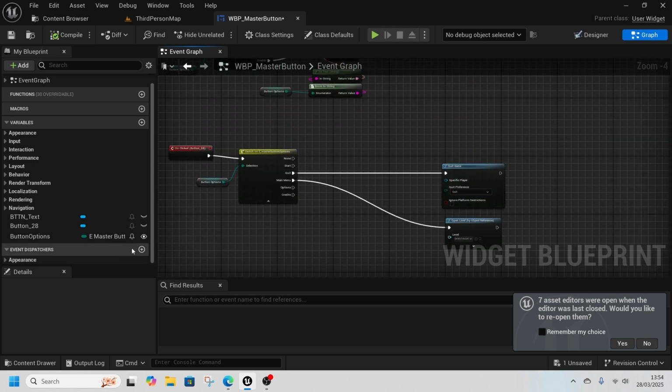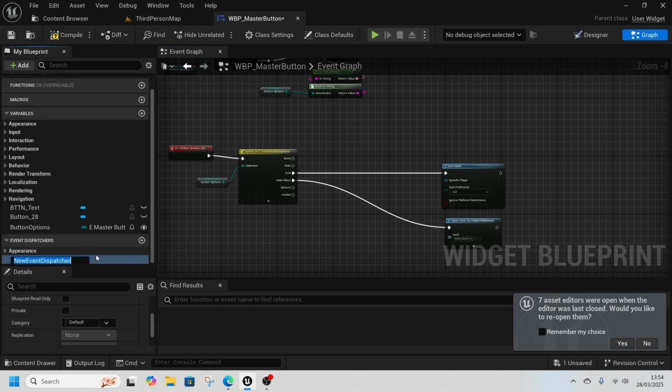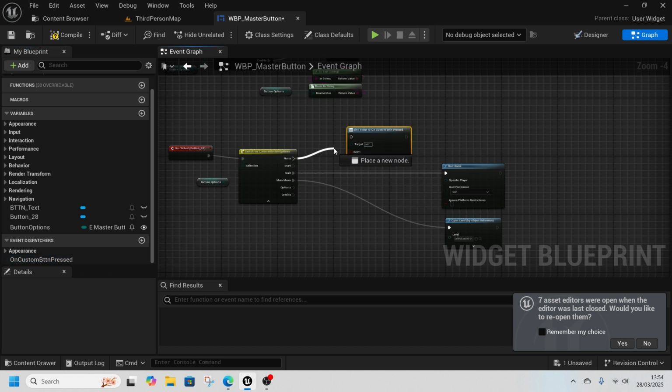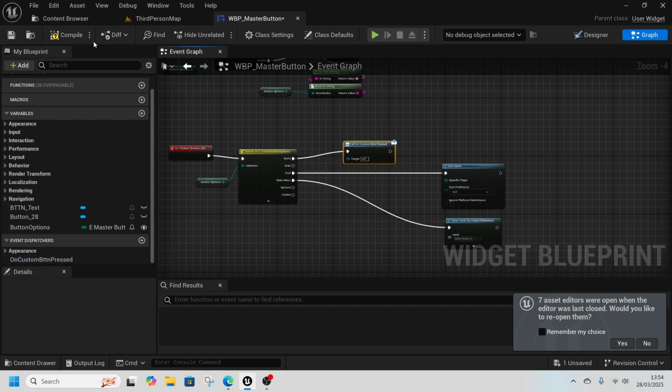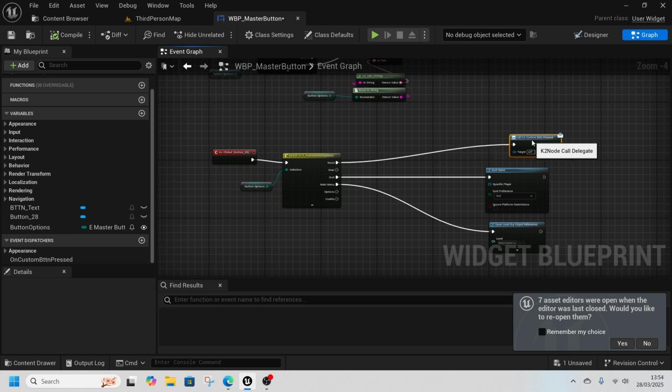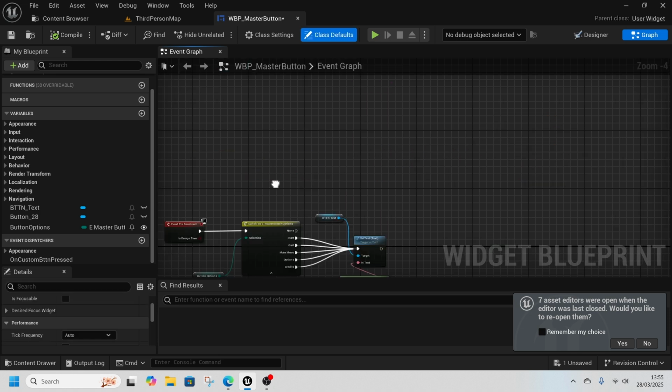Anytime it presses none, then we're going to call a specific event dispatcher. I'm going to call that on custom button pressed, so it doesn't get confused with the other ones. I'm going to call that from here. So drag that out, call it like so, and that lets us set up custom events based off button pressed.